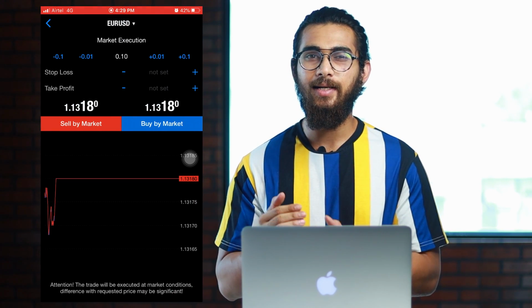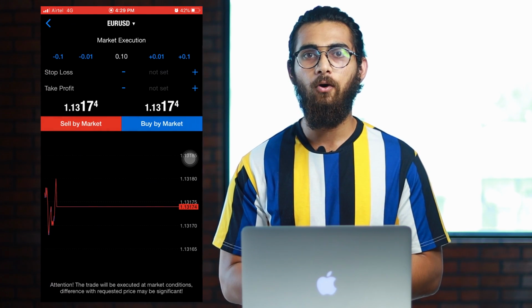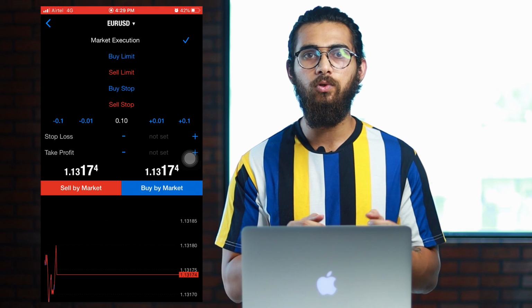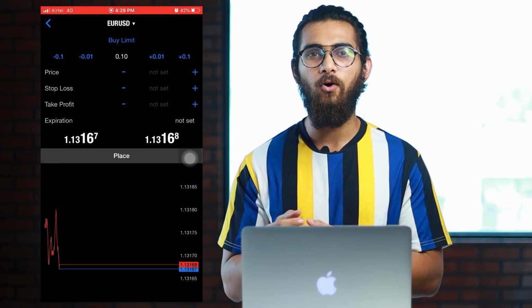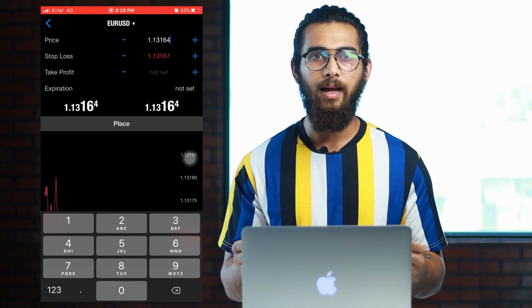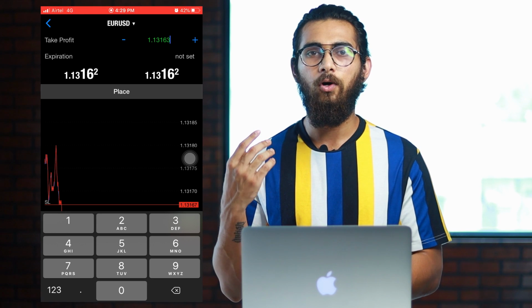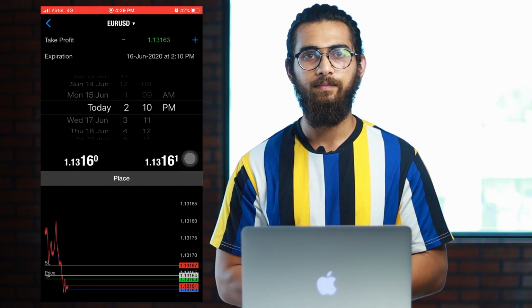Now select the currency pair you want to open a limit order on. Click on market execution. Now choose the order type. Enter the lot size, the price at which you want to place a limit, set the take profit and stop loss, set the expiration time if you want to, and click on place. Your order will be placed. So this is how you place a buy and sell limit on the MT4 trading platform.